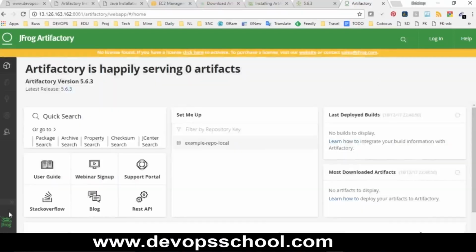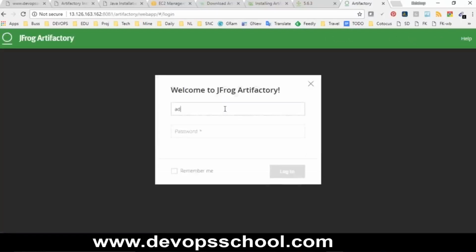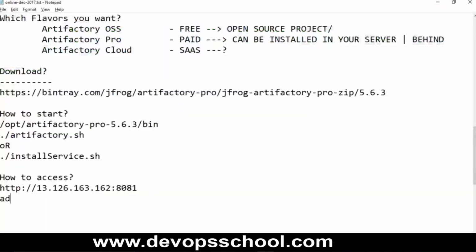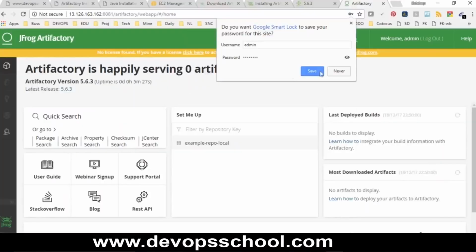This is the way you see that. So this is the page. Actually, this is a very new version, lots of UI has changed. So no problem. Admin password is PASSWRD. So let me put it here. ADMIN PASSWRD.